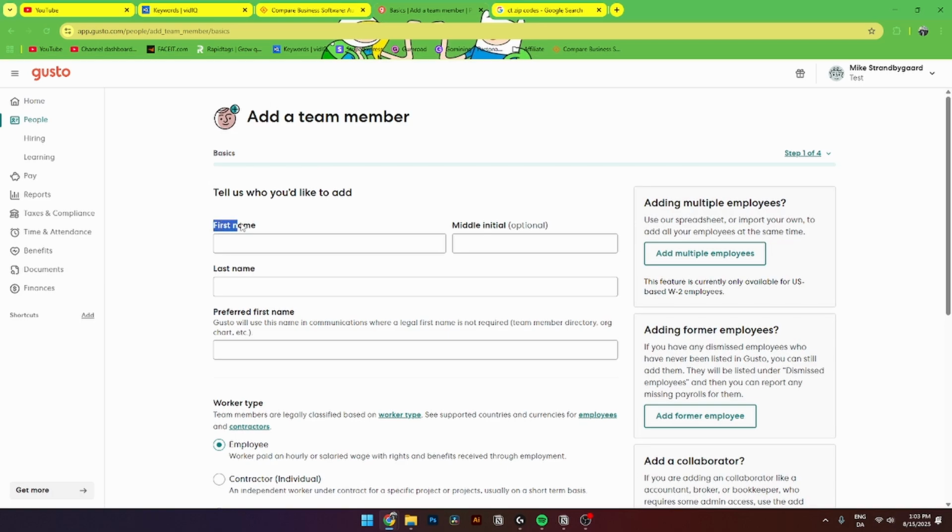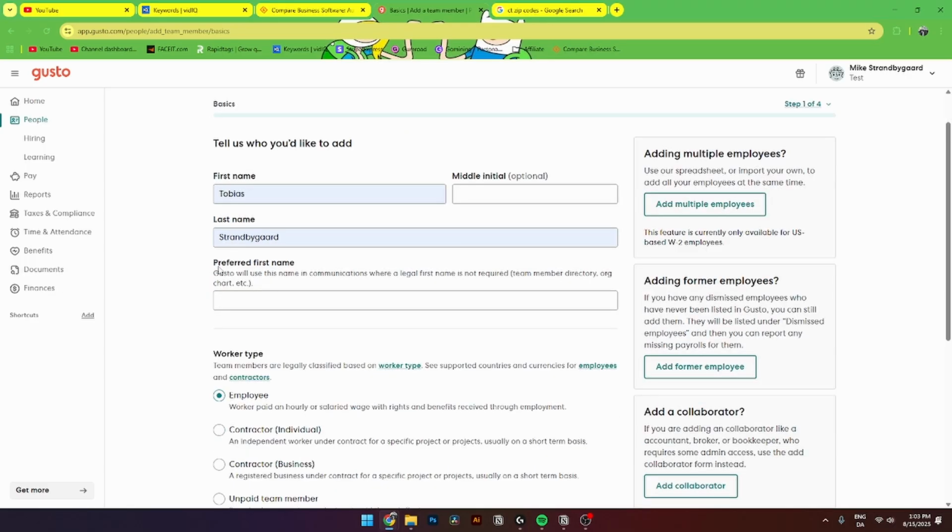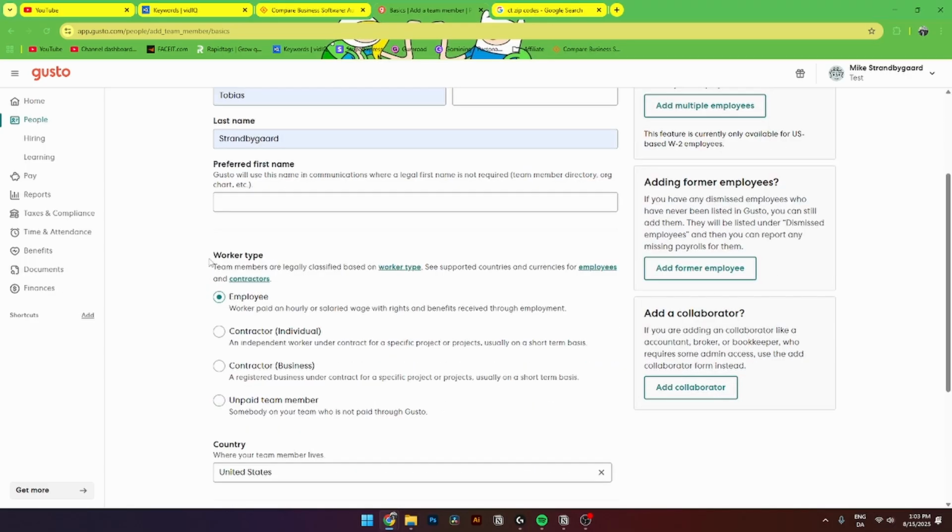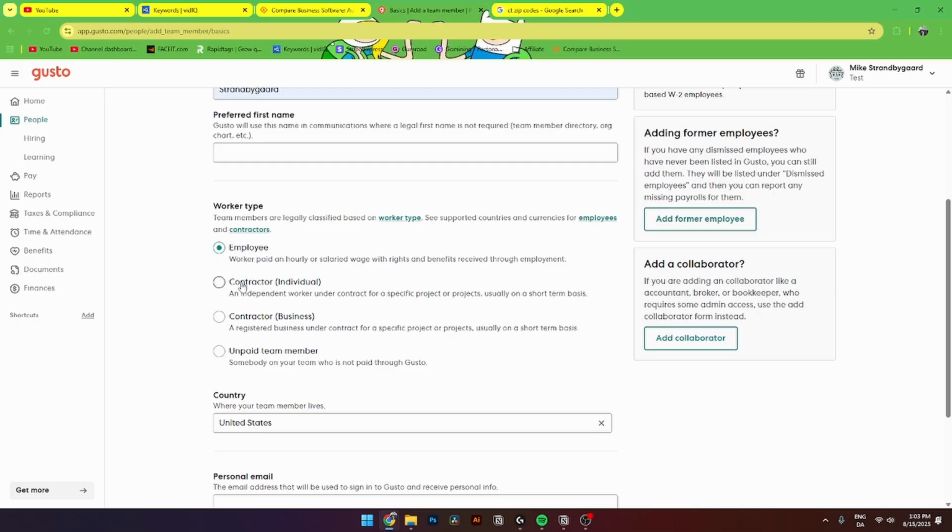And here you'll need to add the first name of the specific team member or employee. You can add the middle name, the last name, or the preferred name over here. Then from here you'll need to select a worker type. And here you can either choose employee, a contractor, which is individual, a contractor for business, and an unpaid team member, such as an intern.